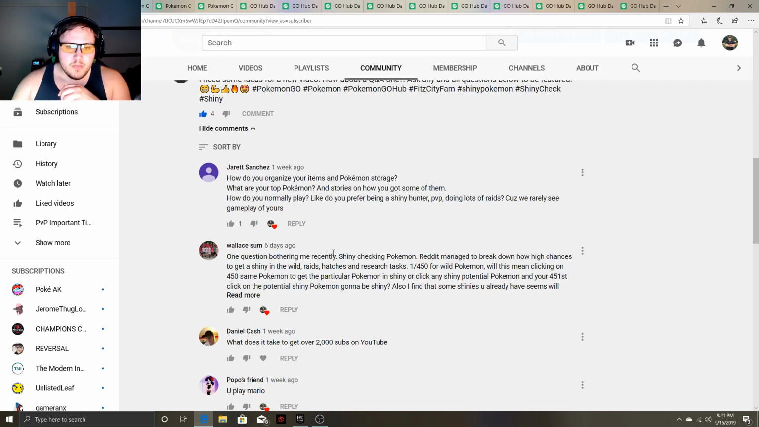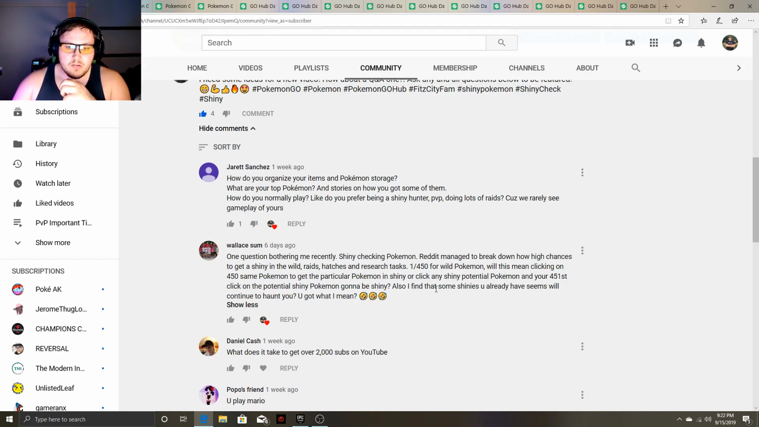Wallace says, one question bothered me recently. Shiny checking Pokemon. Reddit managed to break down how high the chances are to get a shiny in the wild, raids, hatches, research tasks. 1 in 450 for wild. Will this mean clicking on 450 of the same Pokemon to get that particular Pokemon as shiny, or click any shiny potential and your first 450 will be a potential shiny? Also, I find that some shinies you already have seem to haunt you. Get what I mean? Yeah, I do.